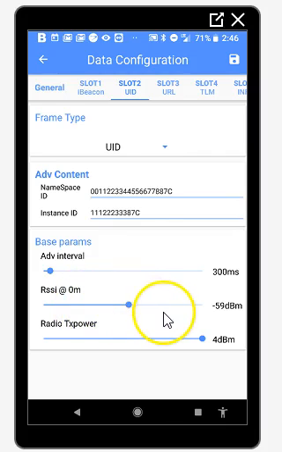This is the strength of your beacon, how strong your beacon is transmitting. Okay, this is at the strongest power, and this is the distance of the beacon.